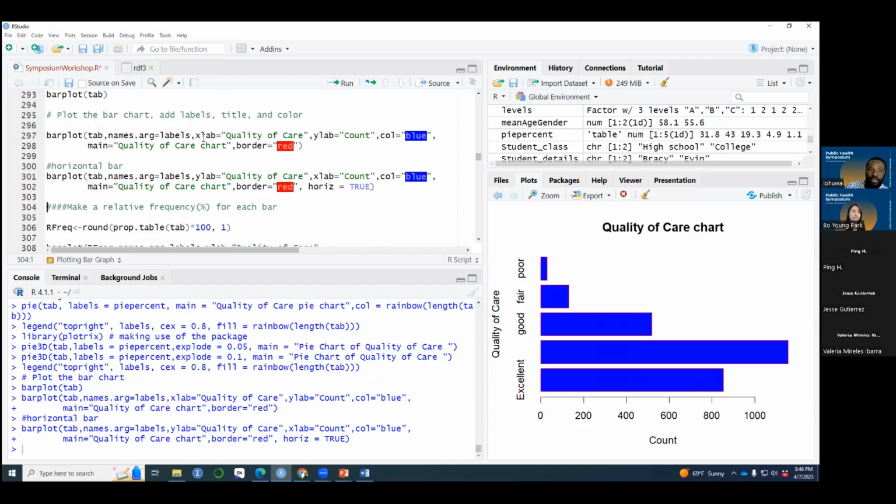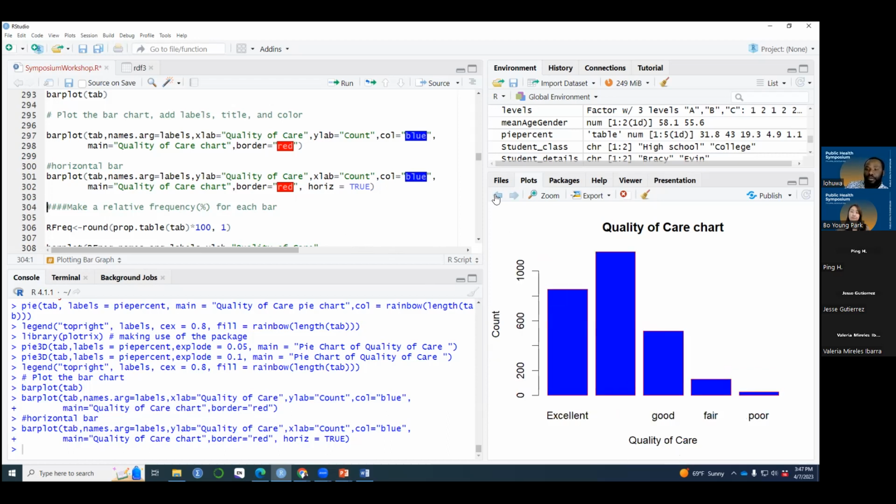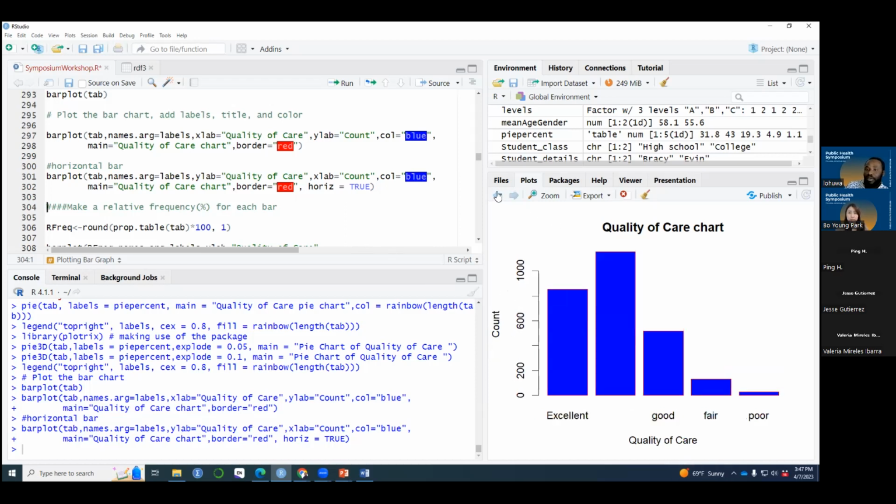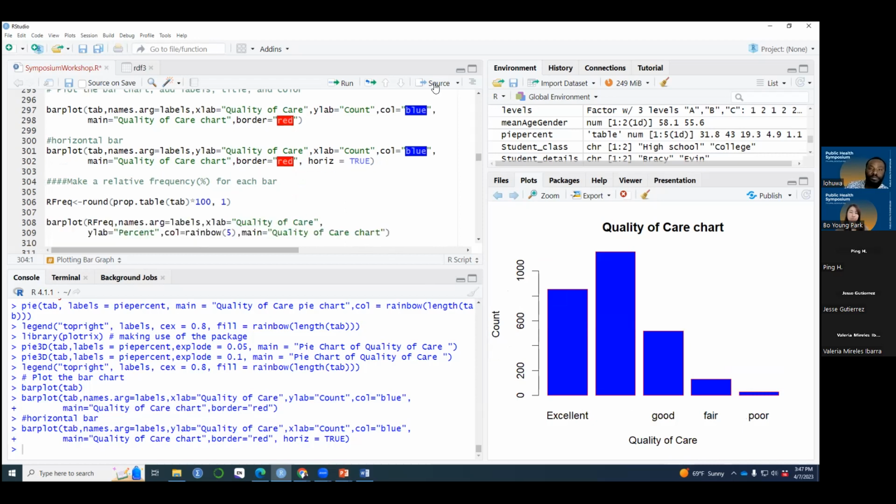Because initially, our x-axis was the quality of care, but now the y-axis is the quality of care, and the x-axis is going to represent the counts, right? So it has interchanged. So you have to make sure you name them accordingly.